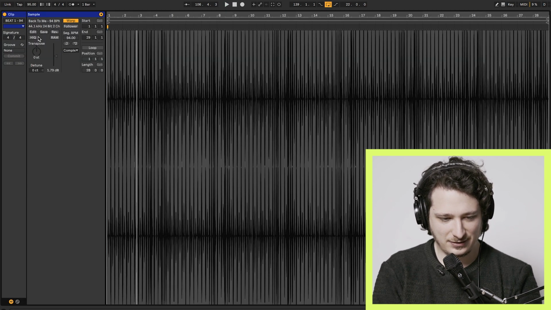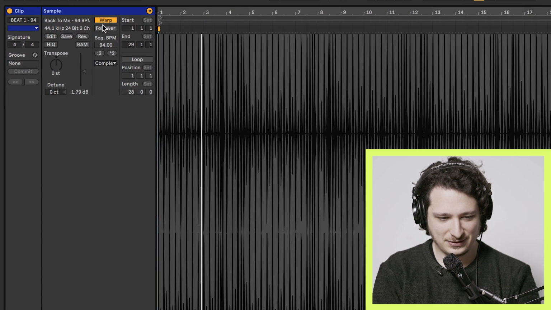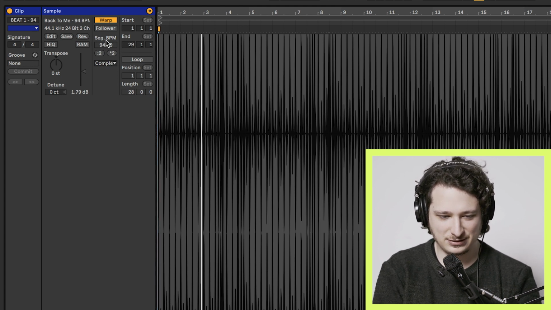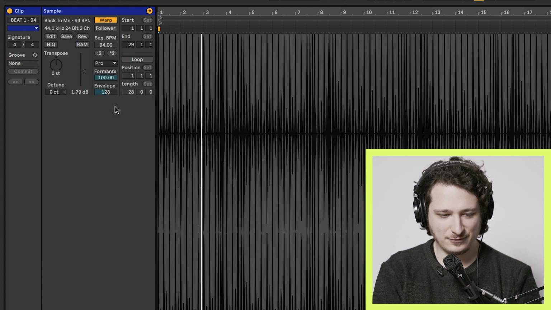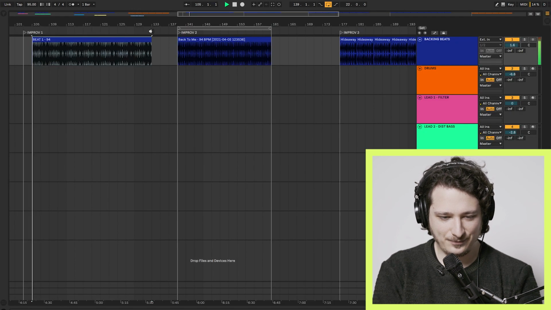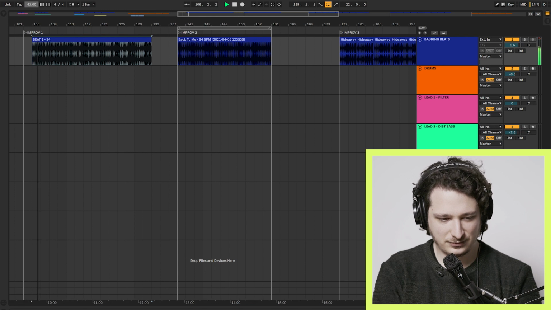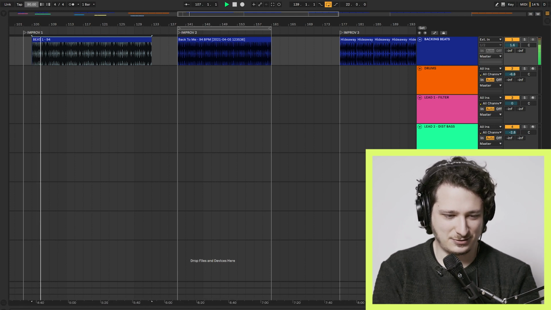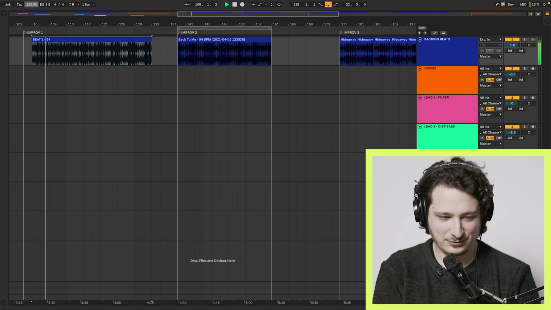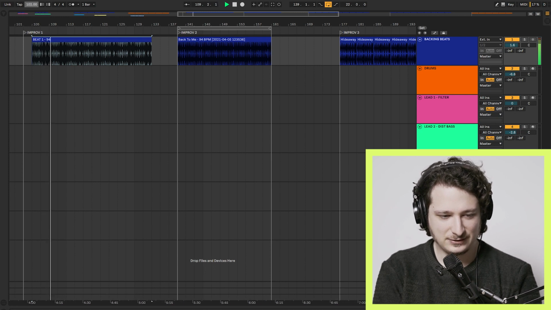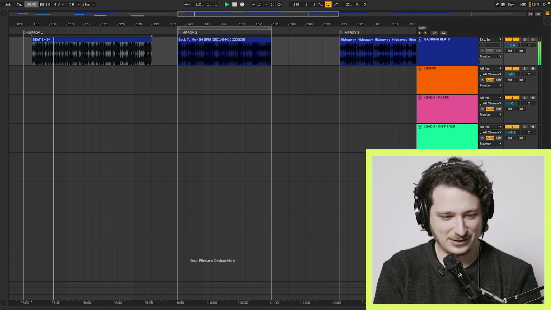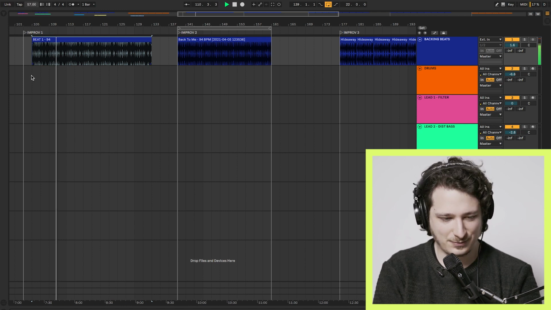Okay, and here in this warp section, you have to make sure that the segment BPM has the correct original BPM of the sample. So I know that this beat is 94 BPM, so I inserted 94 here and enabled warp. Complex Pro is usually good for beats. And now, when I bring down the tempo, it gets really slow. And then I can just speed it up right away. I can even make it faster than it was originally. I'm going to leave it at 60 for now so that we can improvise over the slow tempo.